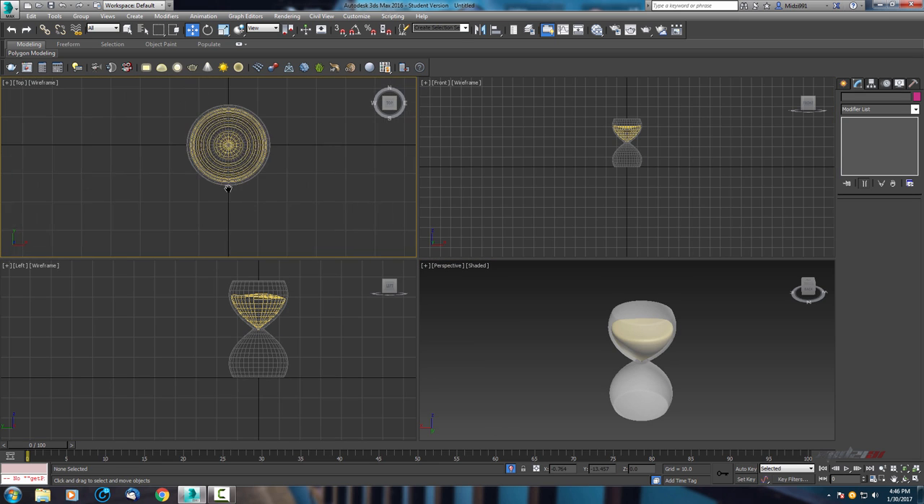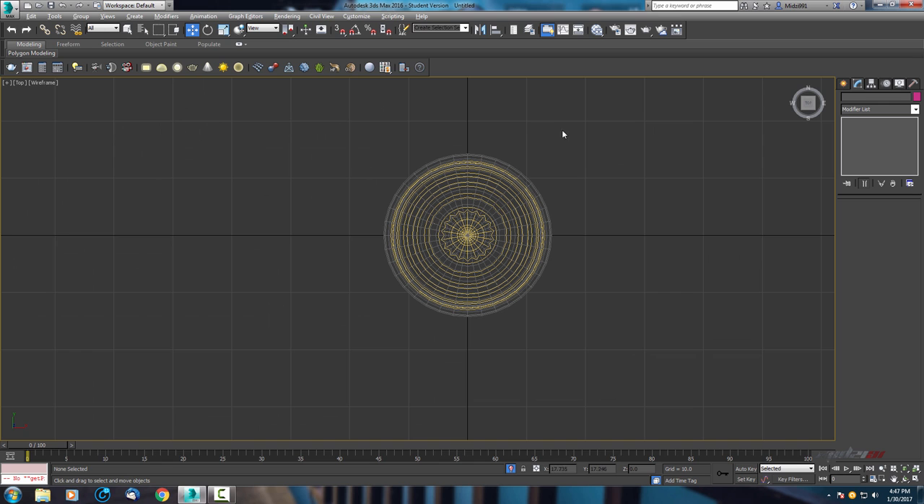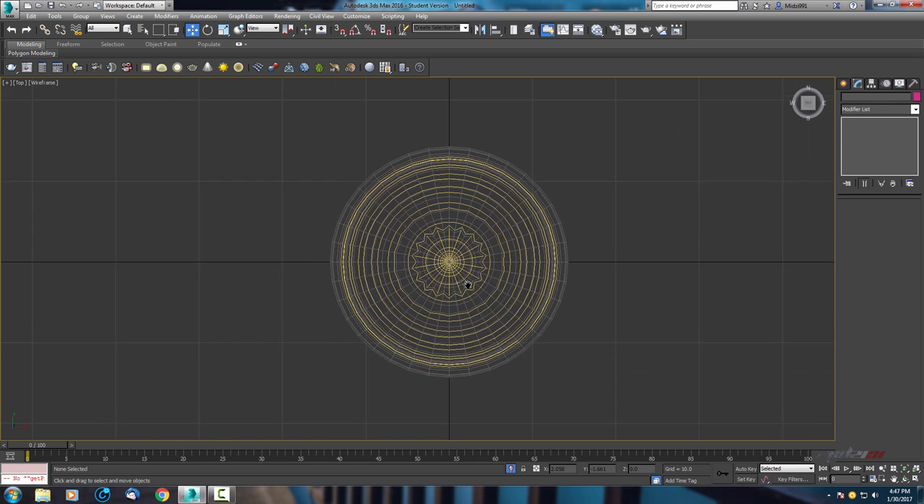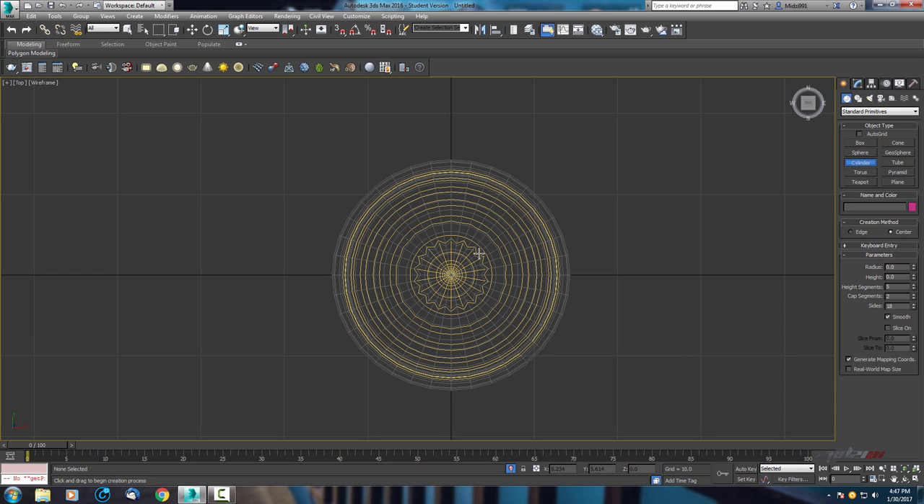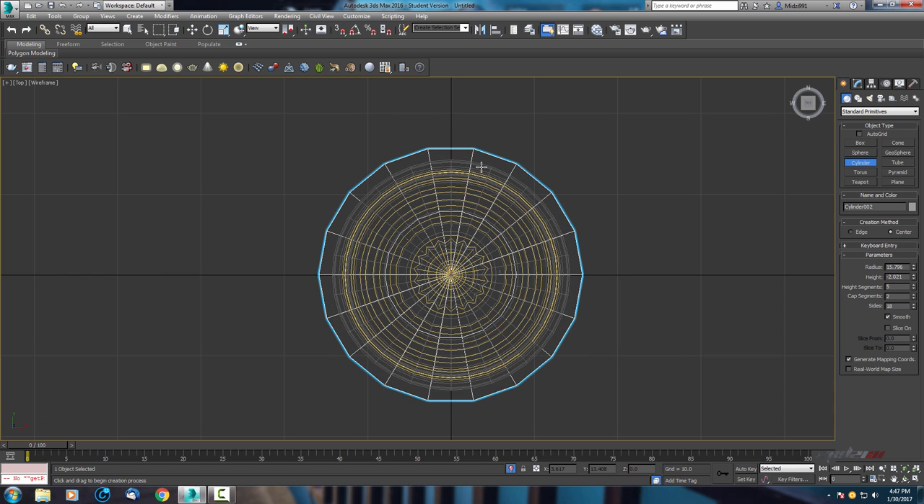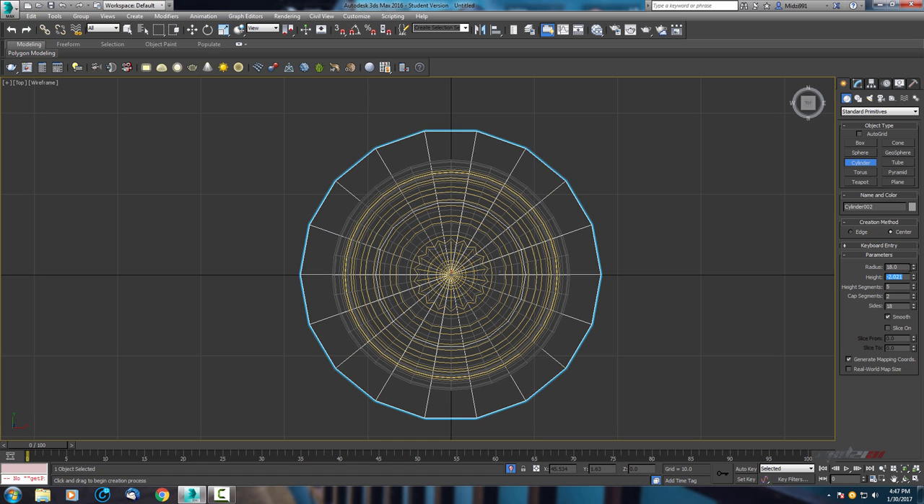Now next one is to create the platform. So okay, again a cylinder. Create it in the top view, and I already created some parameters here to make it much easier to show you. Let's use radius 18, height will be 3, height segments will be 4, cap segments 2, and sides by default 18.